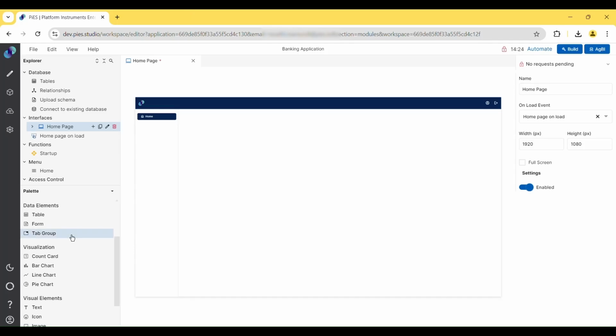Tab group is where you can add tabs to display more content in a fixed space, or hide certain content until end users need to access it. Drop tab group in Canvas.